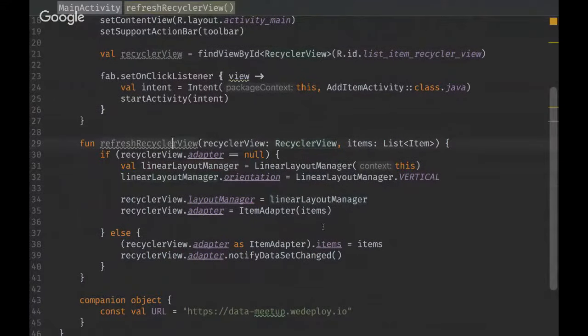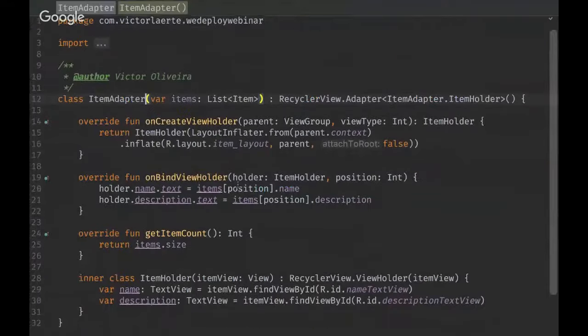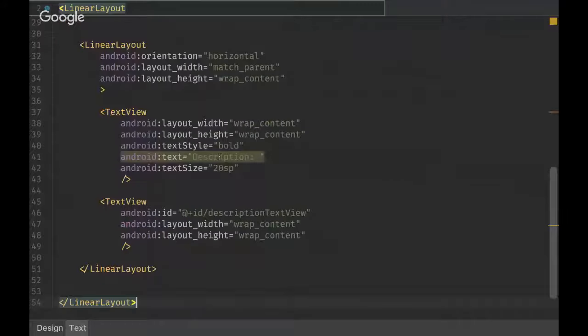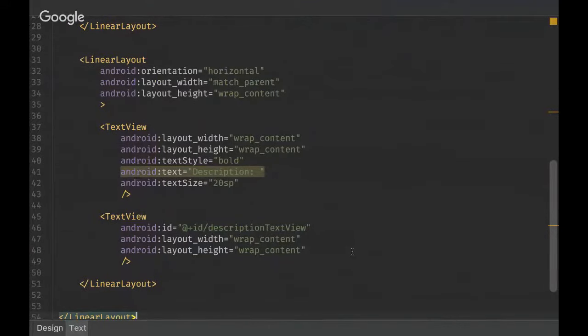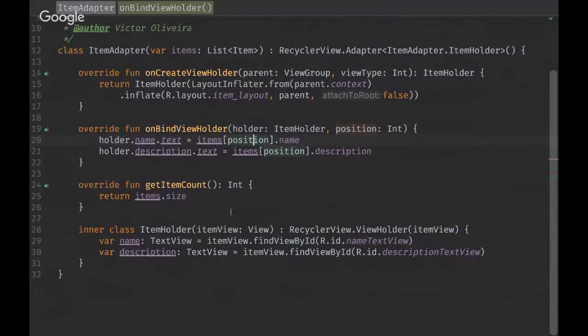So this method here just checks if our recycle view has an adapter. If it doesn't, we create our custom adapter, which is the pattern we need to use in Android to fill the list. It basically inflates our item layout, which is just the name and description.